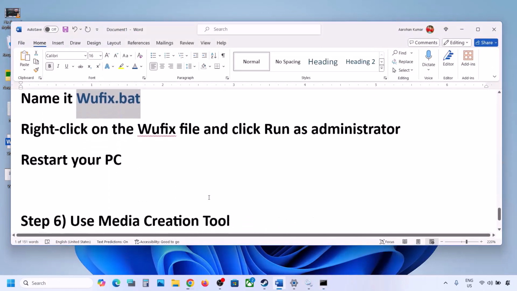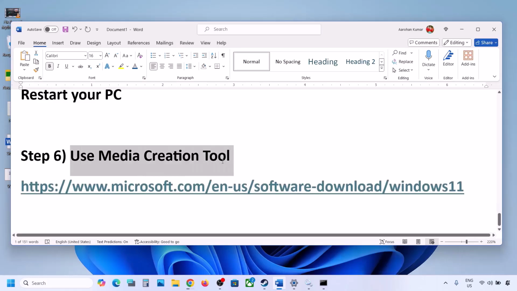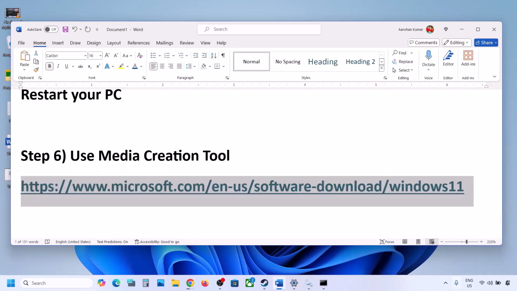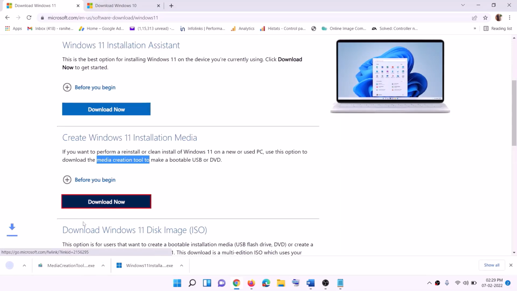Now if it is still not working, then in that case, use the media creation tool to update your Windows 11. You can copy this link. The link is provided in the video description. Go to this website. Here also you will find the media creation tool. Click on Download now and then run this exe file.